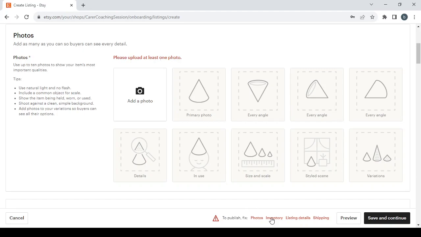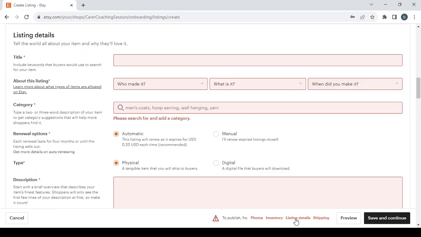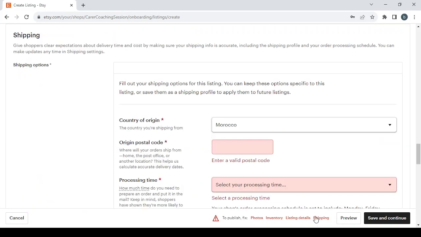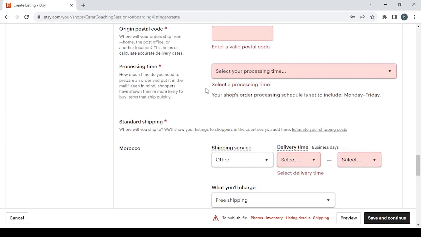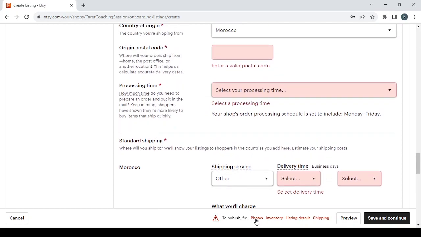Then we have the inventory, where you will need to type a price for the product. Then we have the listing details, and here you will need to fill all of these red fields, as you can see. Then we have the shipping, where you will need to fill all of these red fields also. So let's start from the beginning with photos.